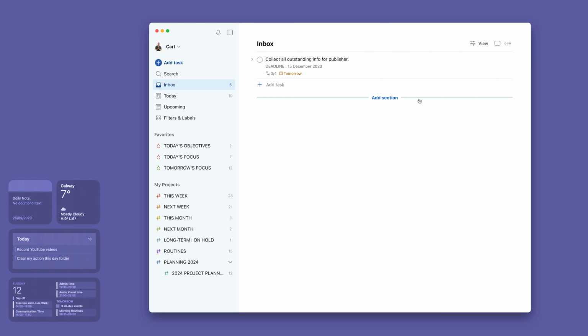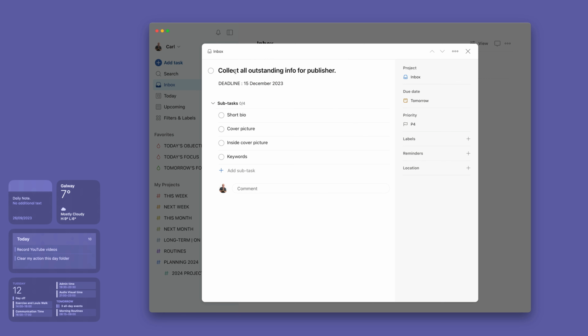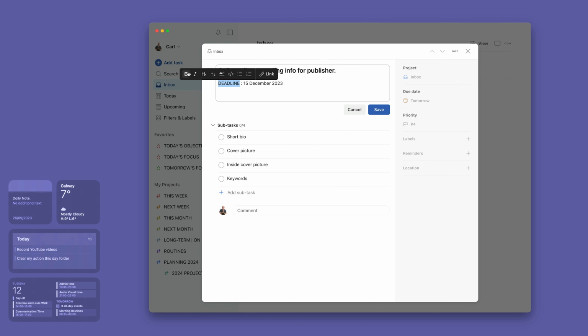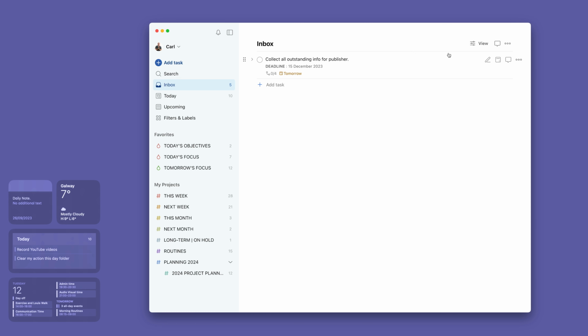It's always showing. Now another thing you can do, by the way, in Todoist is if I highlight that, I can actually bold that and then save. Again, so when this comes up in a list, it's sort of standing out, deadline 15th of December. Now that's what I used to do in the past for time sensitive tasks.